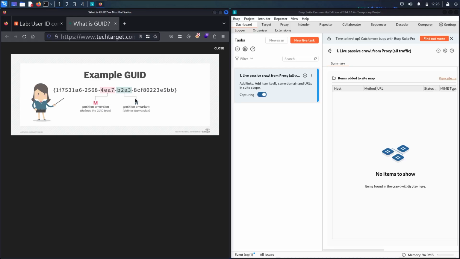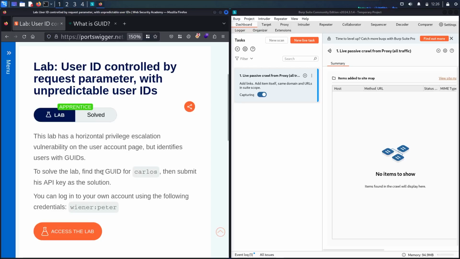As you can see, it's random characters, separated into 5 parts in this example. This is part 1, this is part 2, this is 3, this is 4, and this is absolutely the 5th one. So this is an example of a GUID, and in this lab we have to find the GUID of Carlos, so we can go to his profile page and find his API key.